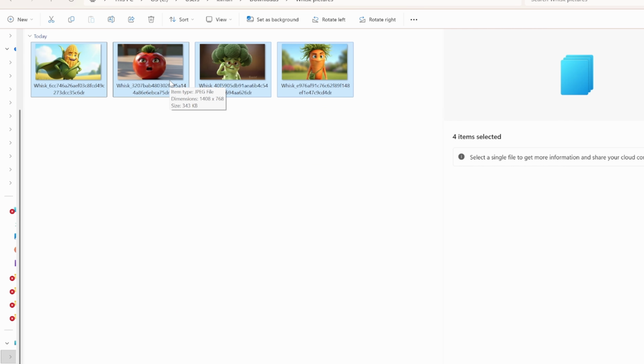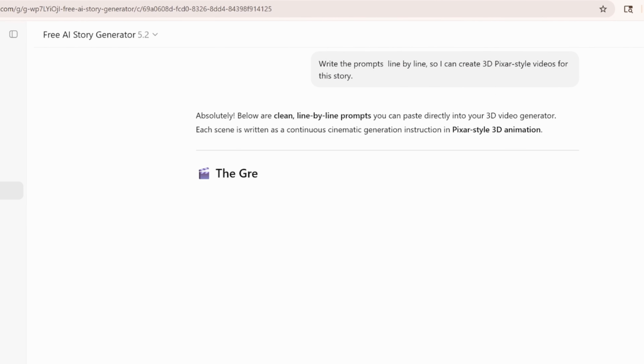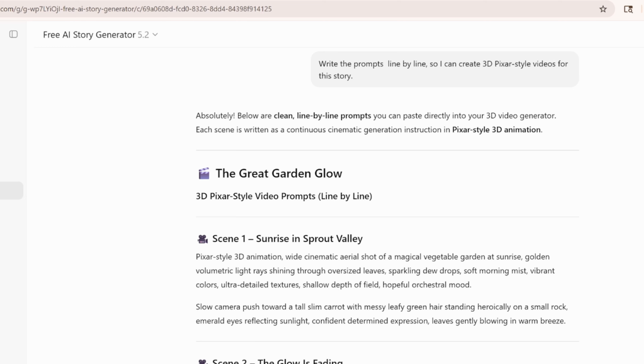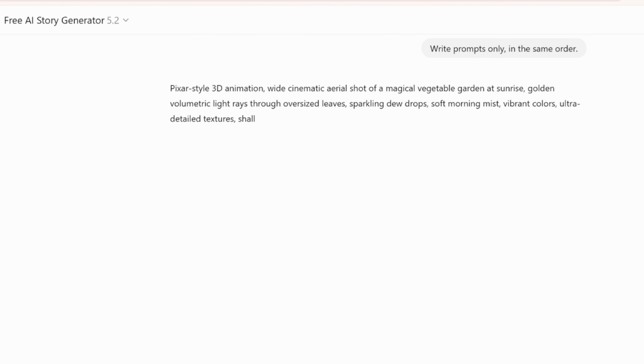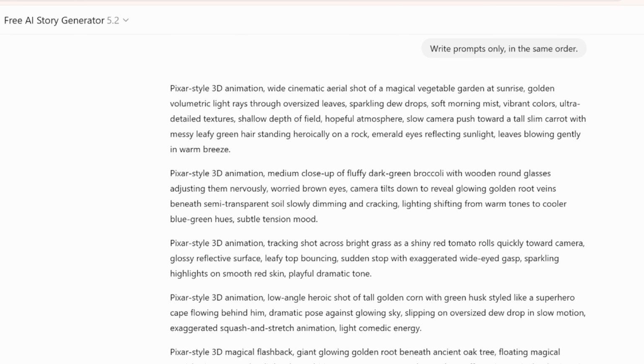Download all your characters and go back to ChatGPT. Ask it to write prompts for each scene line by line in Pixar 3D style. It will create all 15 prompts ready to go. Ask it once more to output only the prompts in order. This makes your life so much easier.